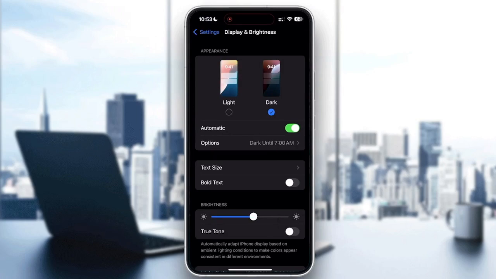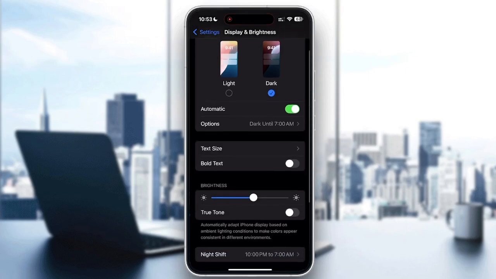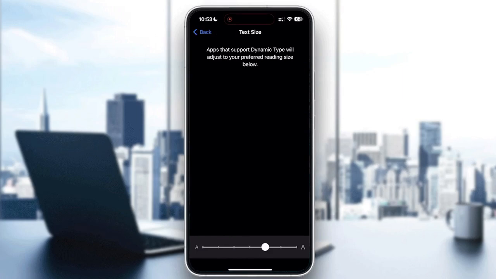So now tap Text Size. Okay, so as you can see, here is the option, tap it. So you will see a slider at the bottom, as you can see here. Okay, so drag the slider right or left. Okay, so adjust the text size slider.